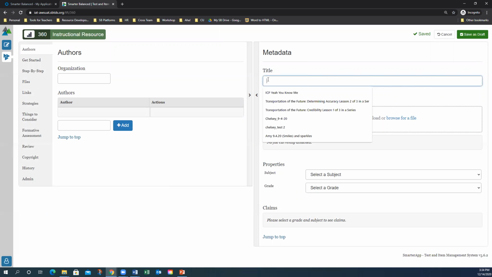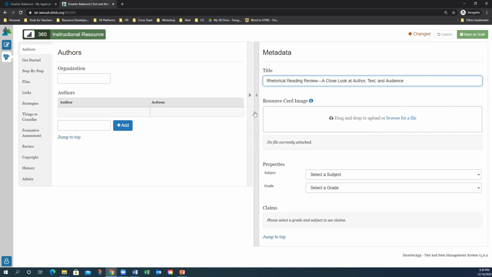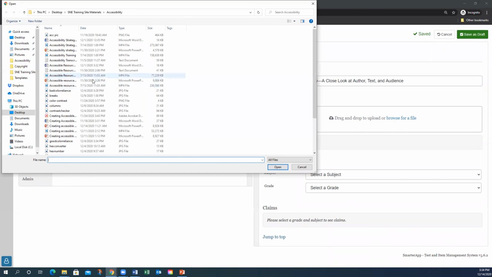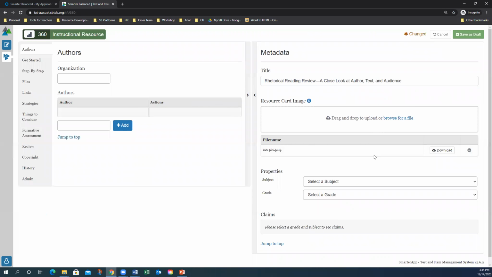The first thing you want to do is put in your metadata. For this resource, I'm actually just using an existing resource in the testing environment. It's called Rhetorical Reading Review, a close look at author, text, and audience. For your resource card image, you want to attach a JPEG, PNG, or JPG file. Remember that it needs to be square, or a 1-to-1 ratio, and you need to have proper copyright permissions.